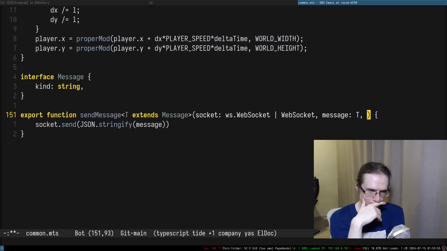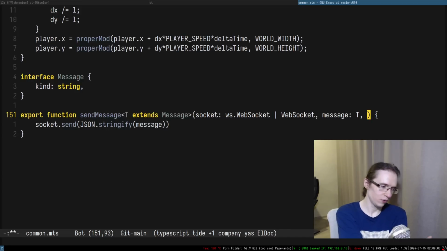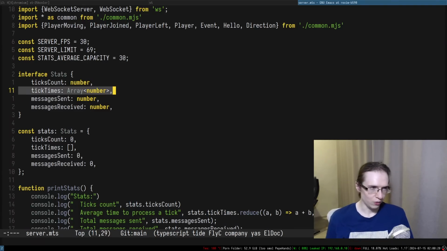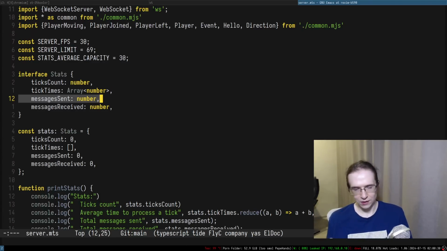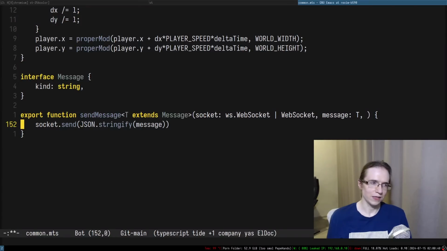What's funny is that I also need to collect another statistic, which is how many messages I sent within a single tick. So I may have a variable that locally keeps track of how many messages I sent within a single tick. Then that variable is going to be appended to the list, where we compute the average of messages sent per tick. Something like that.